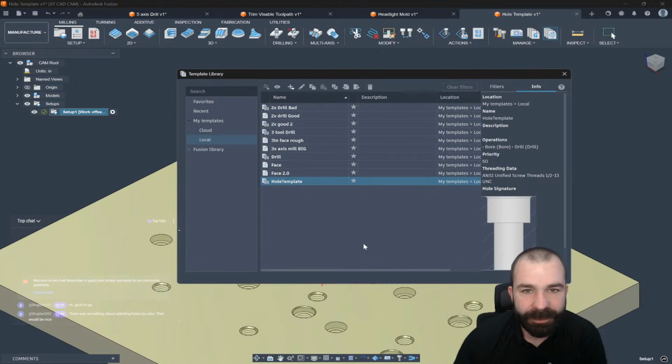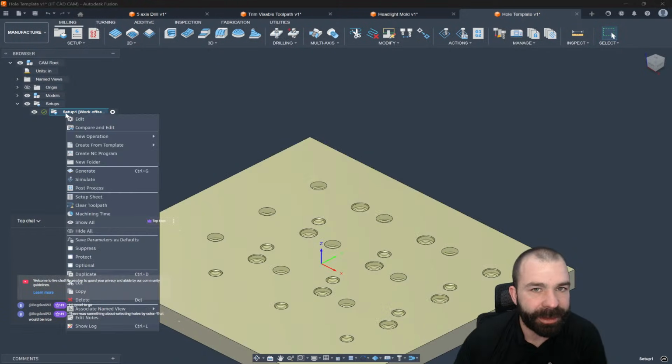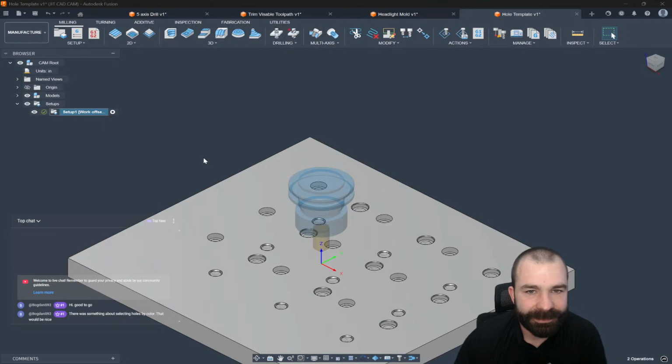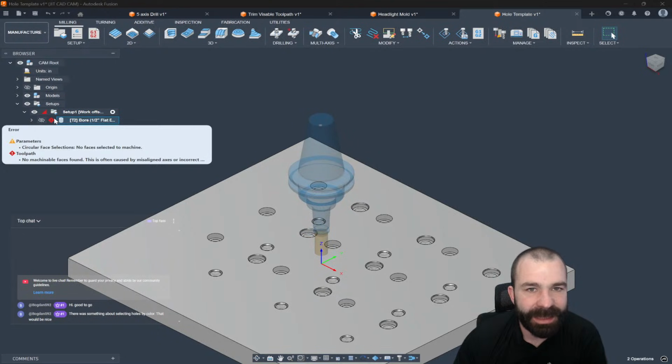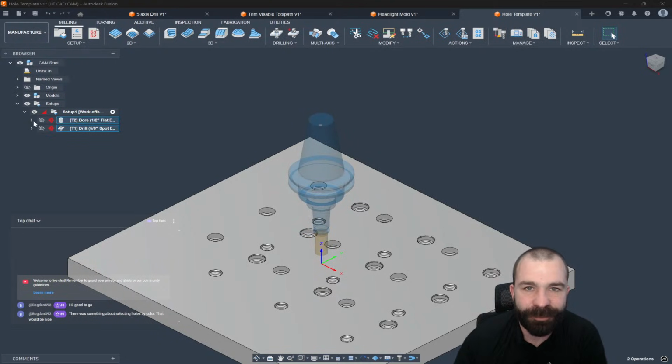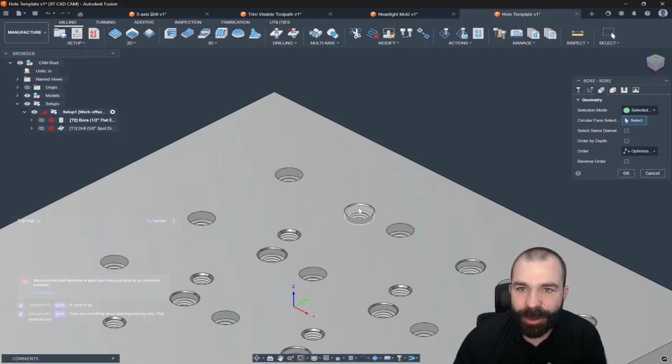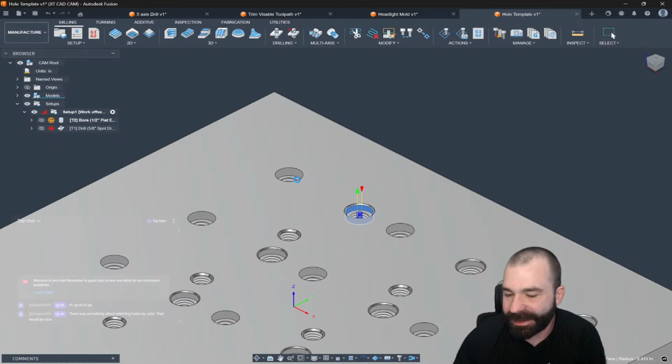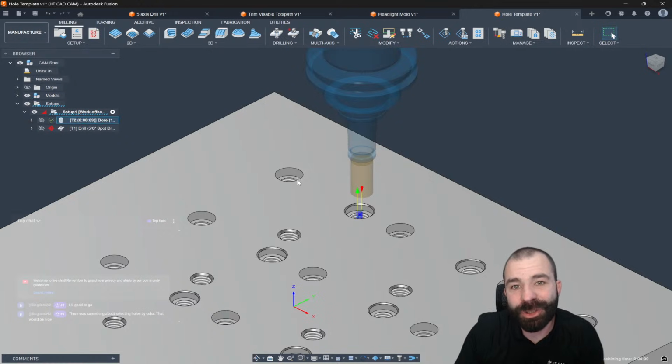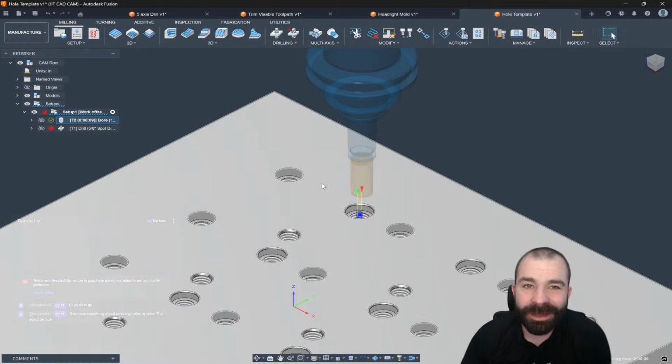This is why in some cases you just got to go out there and read the instructions. Yep, still not doing it. So circular face selection, no face selection to machine. But that's got me wondering because I can manually select those faces. So I'm going to have to call this one a wash. We got everything else on the setup.